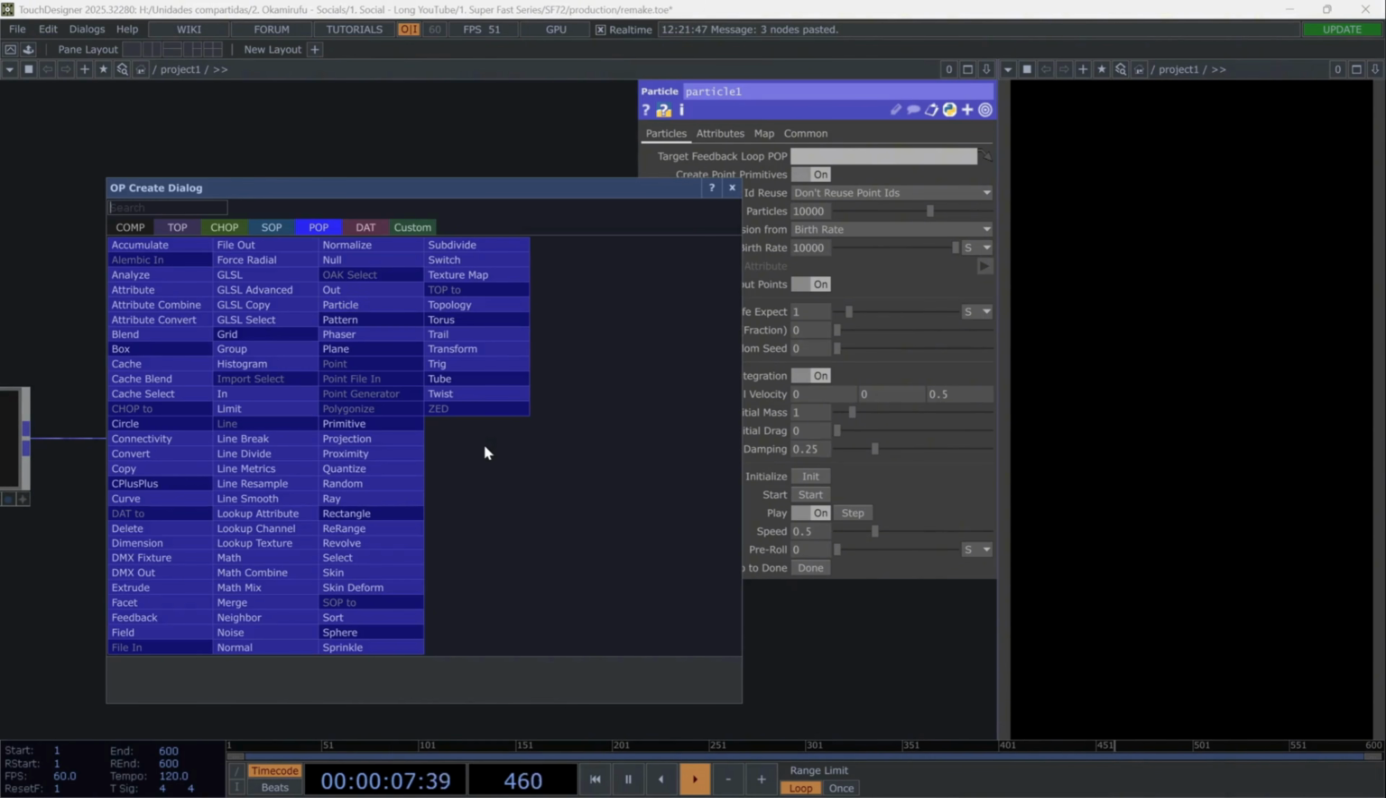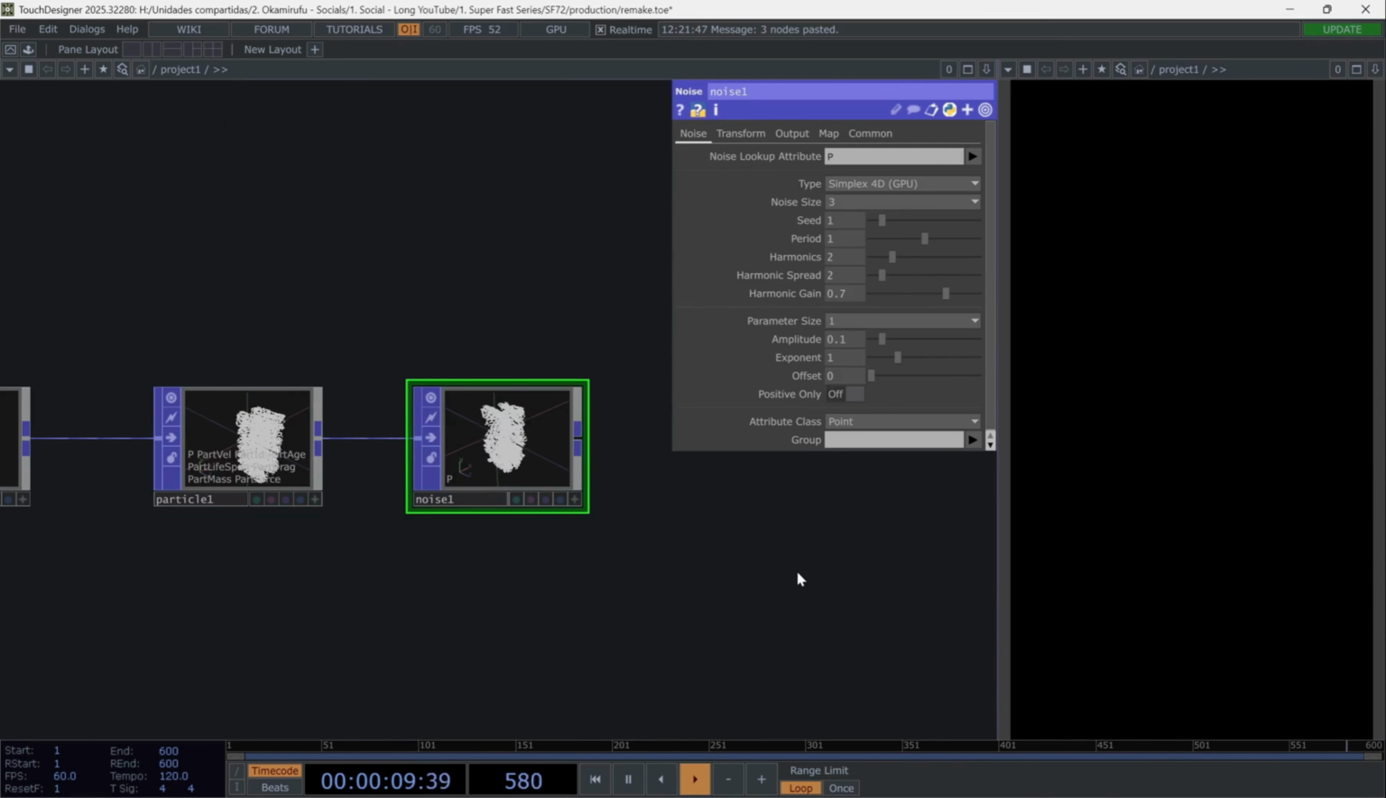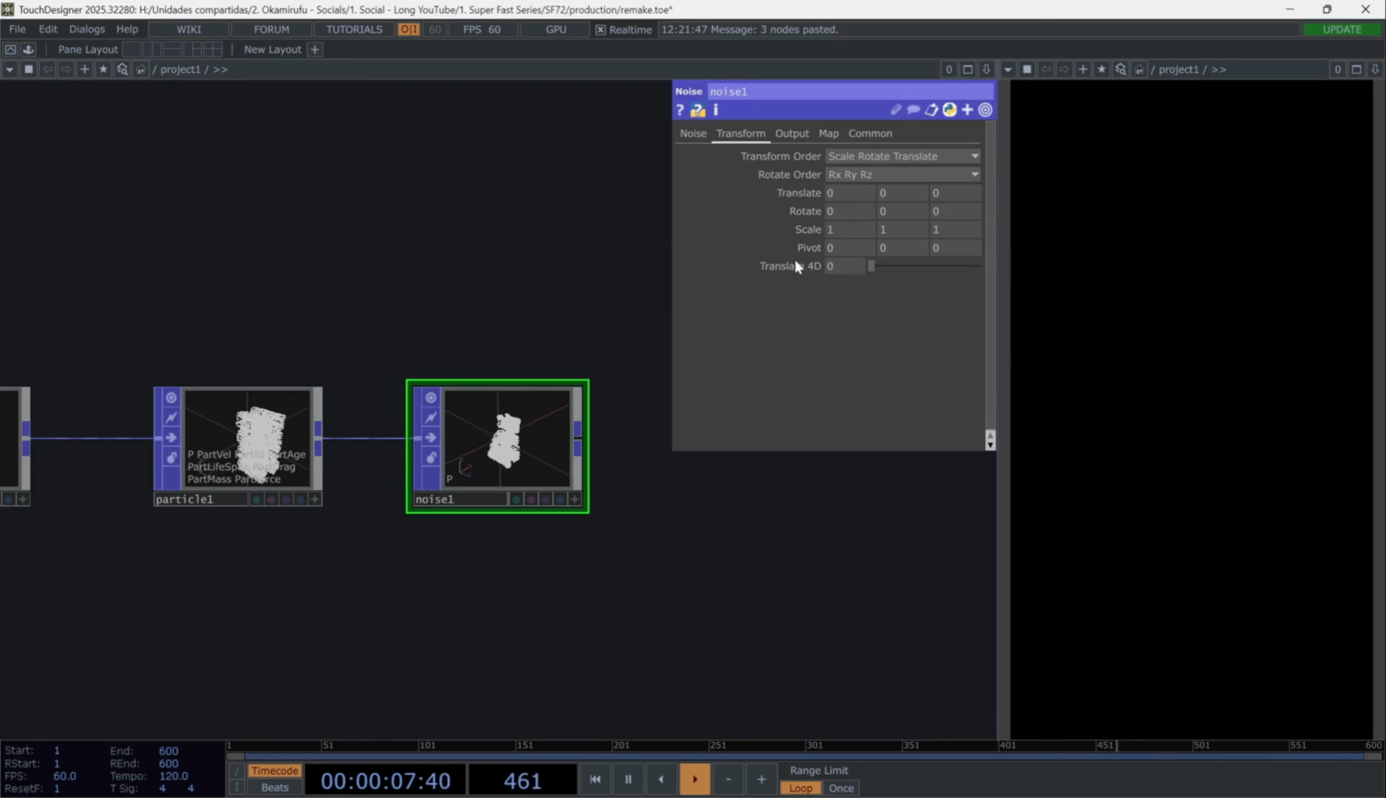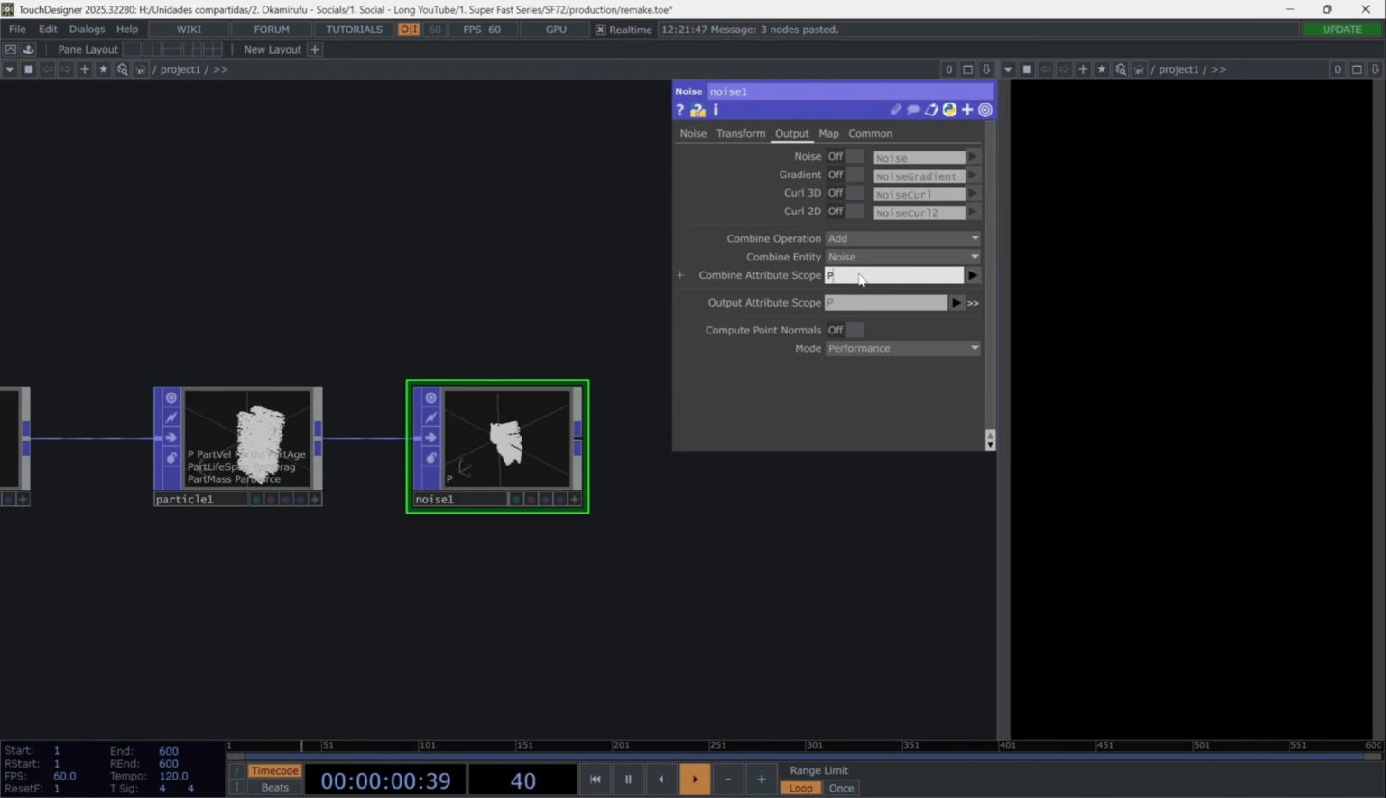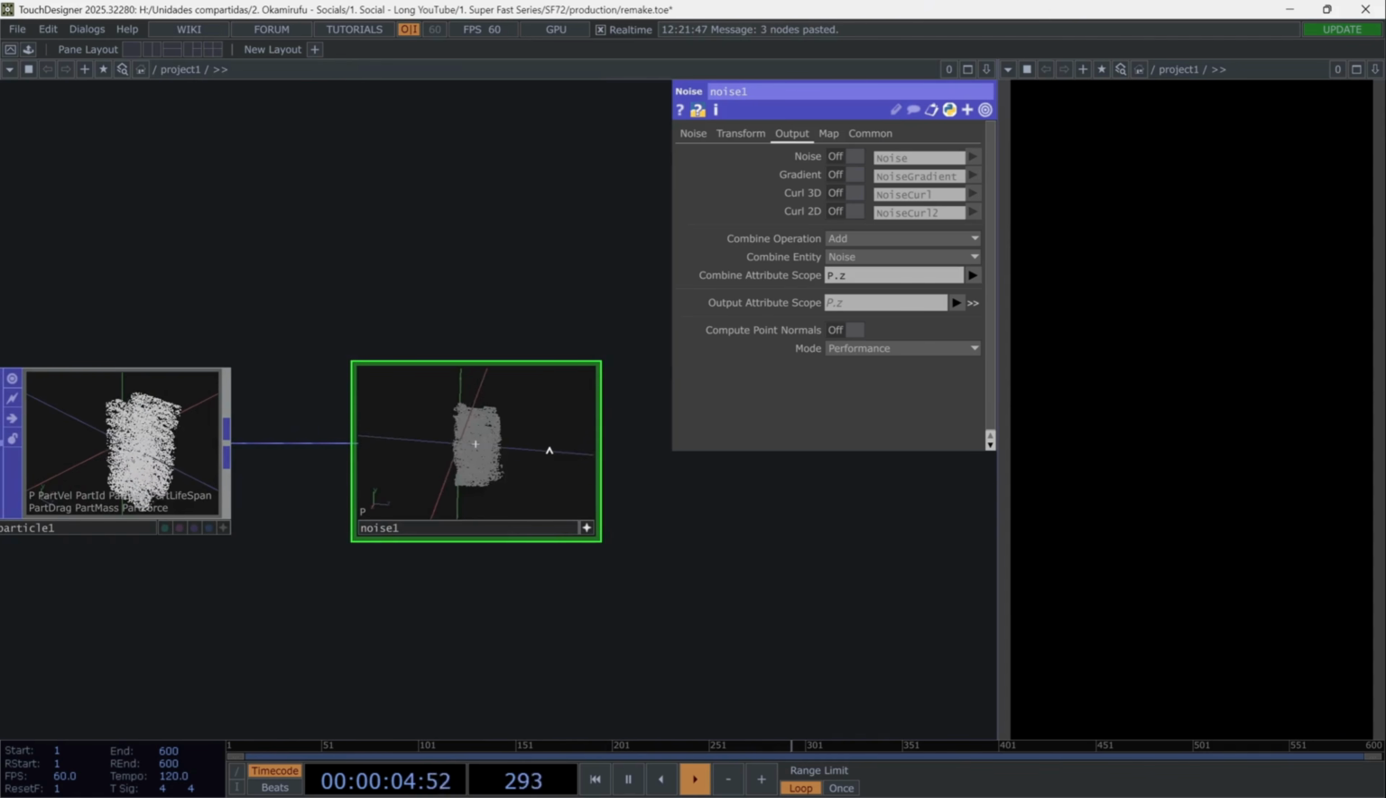To add movement, connect this to a noise pop. Set the period to 2. And amplitude to 0.2. In the transform page, animate the translate 4D with abs time.seconds multiplied by 0.1. And set the combine attribute scope to p.z, so it only affects the z-axis.